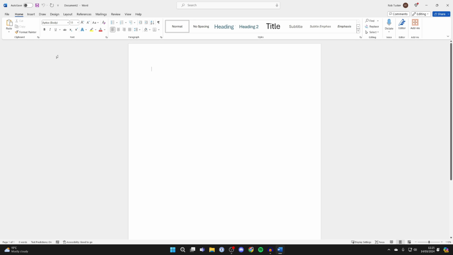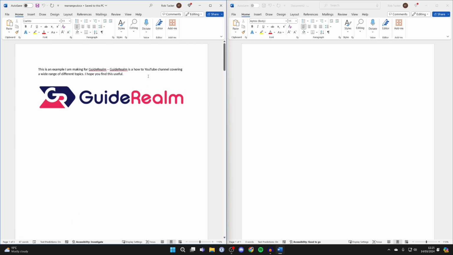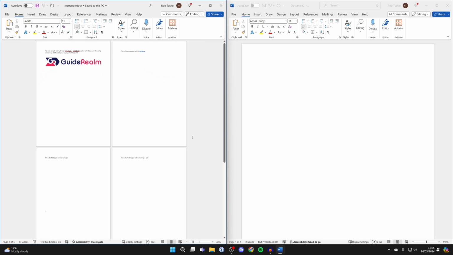Then on your keyboard, simply press the Windows key and the arrow to the right, and we can then split our screen, and you can then select the main document you wish to rearrange for your left document. And what I like to do is just zoom out a bit as well, just so I can see everything clearly, just like so.